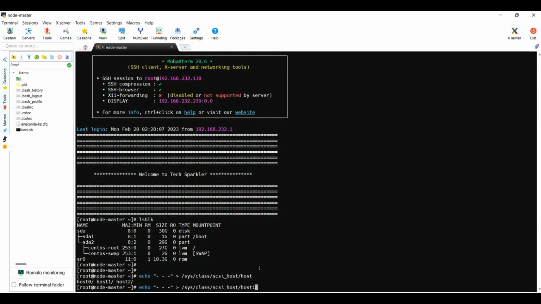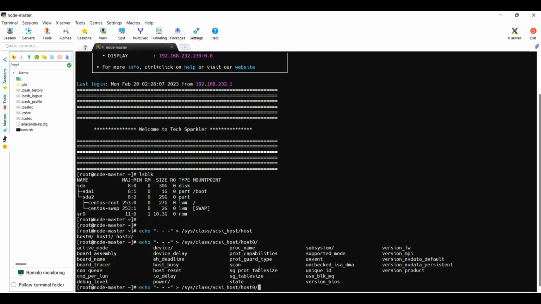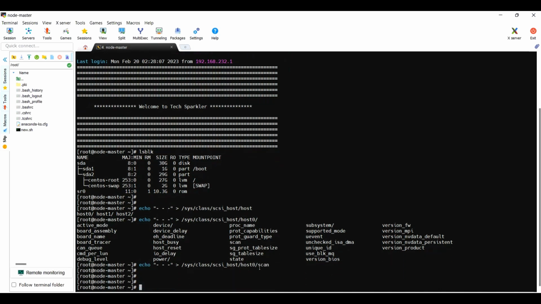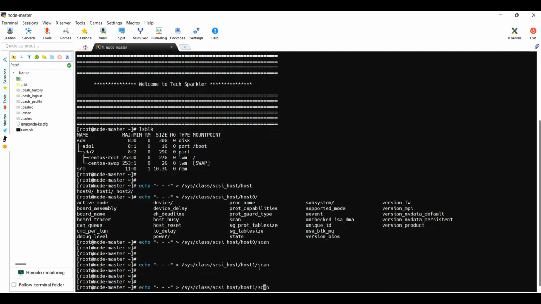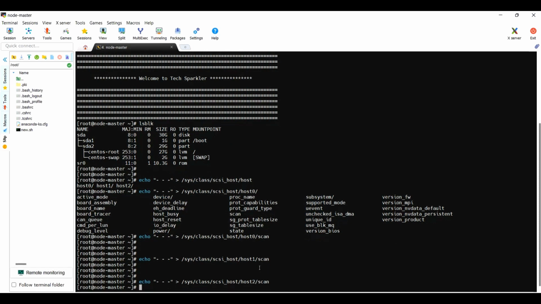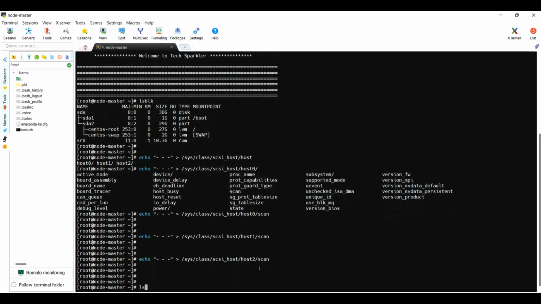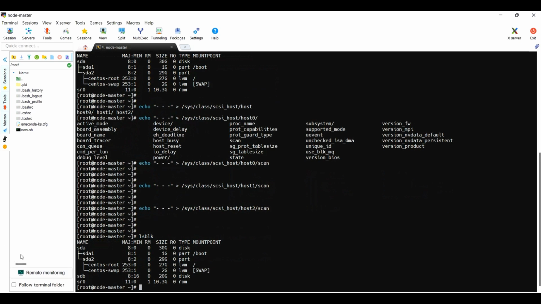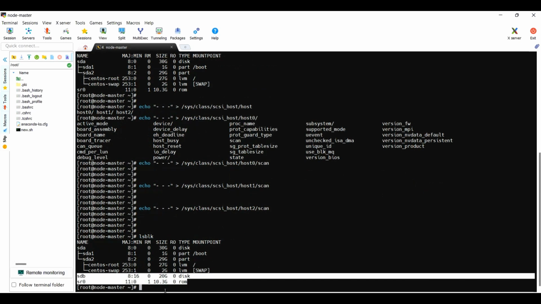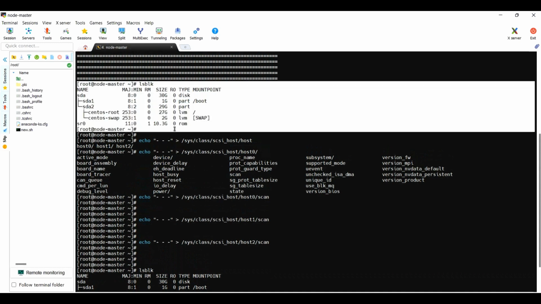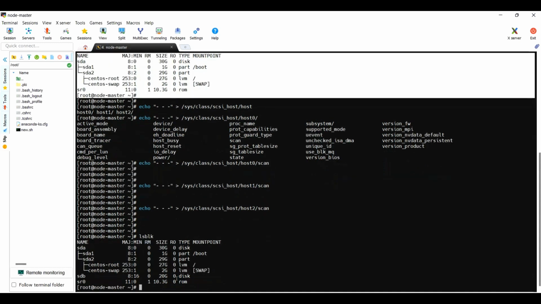So we need to scan all the hosts, because we don't know from which SCSI host it will be discovered. So run scan. One host I have scanned, second host, and the third host, means 0, 1, 2. I have scanned them. Let's see lsblk whether it's discovered. Yeah, here is the second device, 20 GB. If you observe the previous output, there is no SDB. So SDB is discovered.